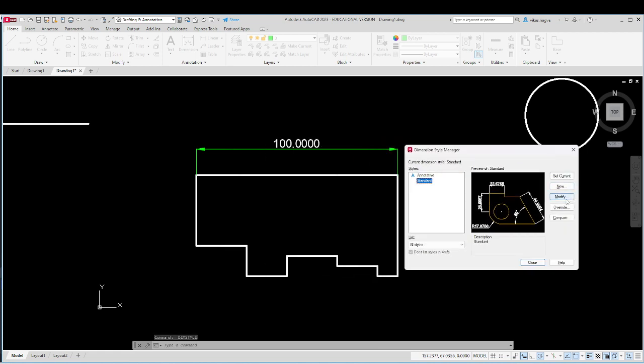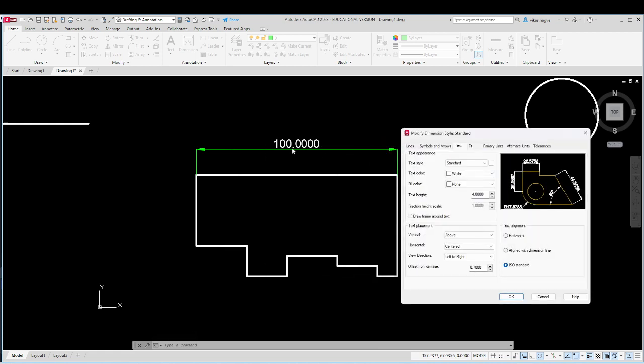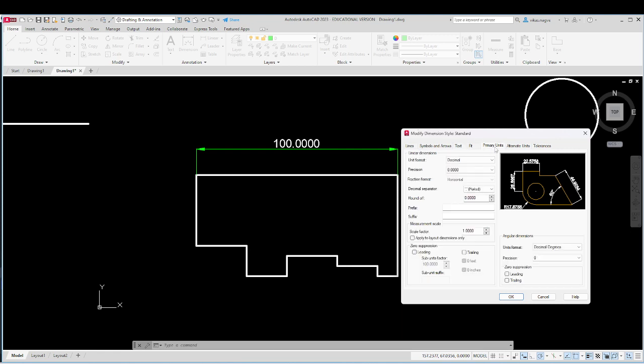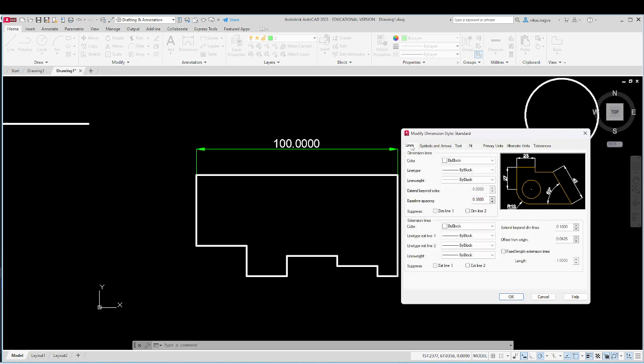What modification we want? We don't want these decimals to be visible, so I have to go in primary units. In this you make the precision 0 because all the dimensions will be using it. It will be a whole number, so we don't require any decimal or fractions. So you have to make this precision 0. Then come to the lines part. What changes you have to do here?